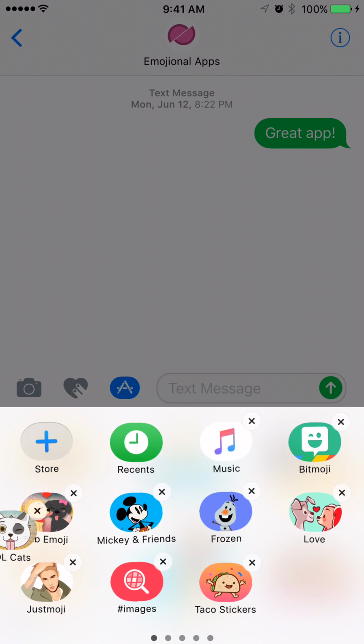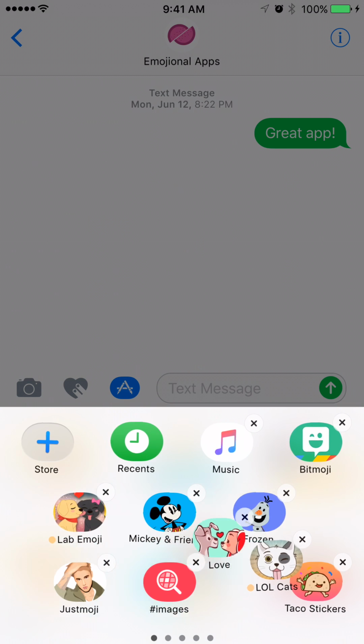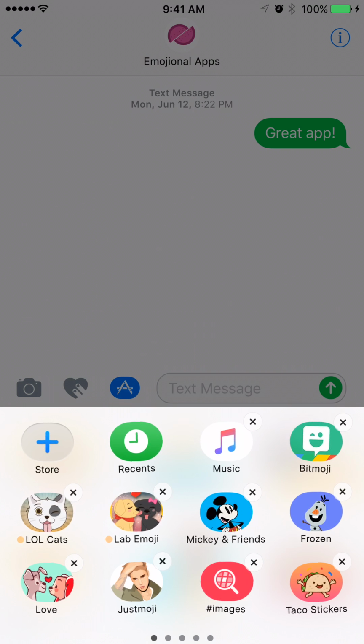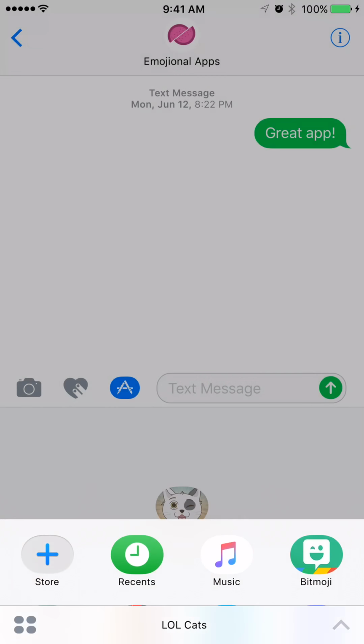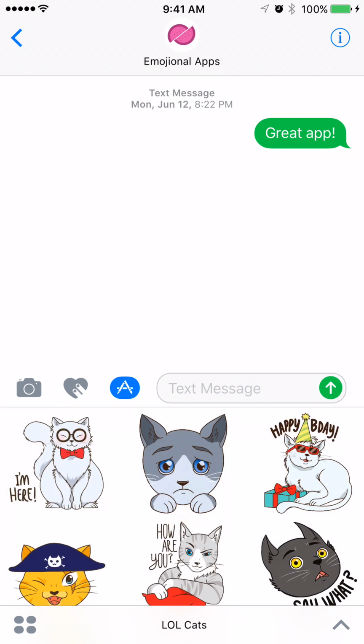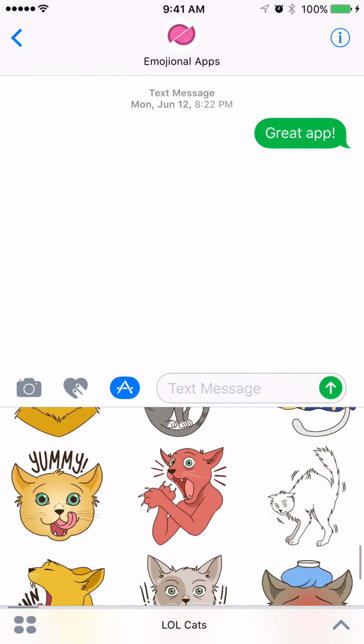the app. And I'm going to recommend that you touch and hold and drag it over to the first page. That way you can make it easy to access in the future. Now let's tap on lolcats and you're going to see all of the emojis down here.